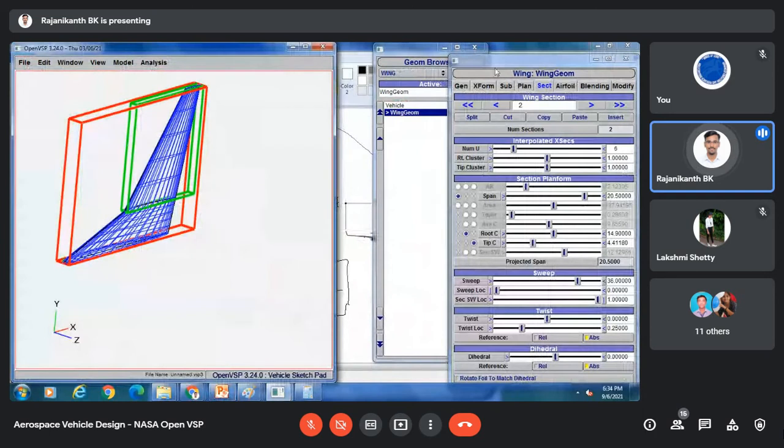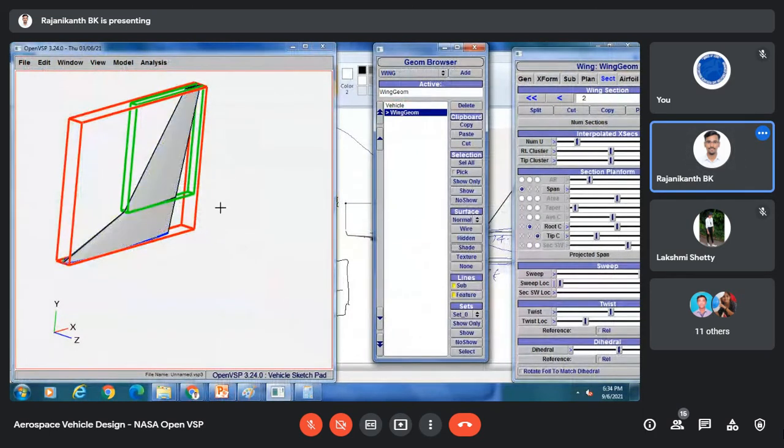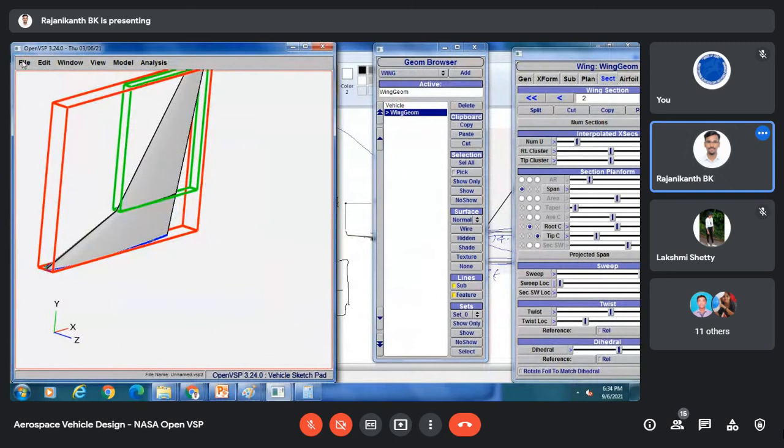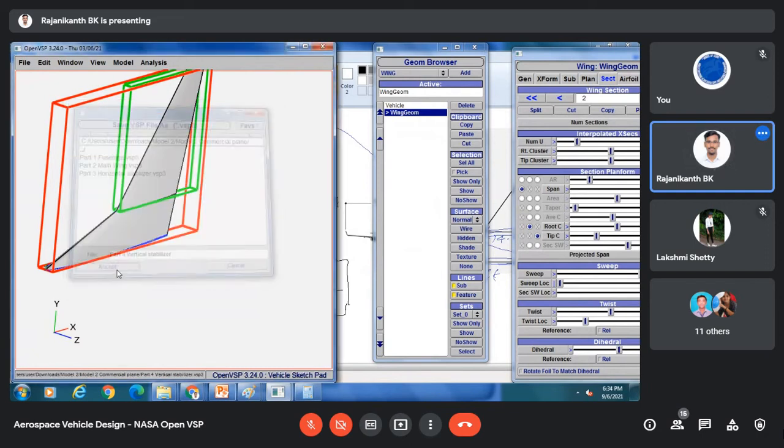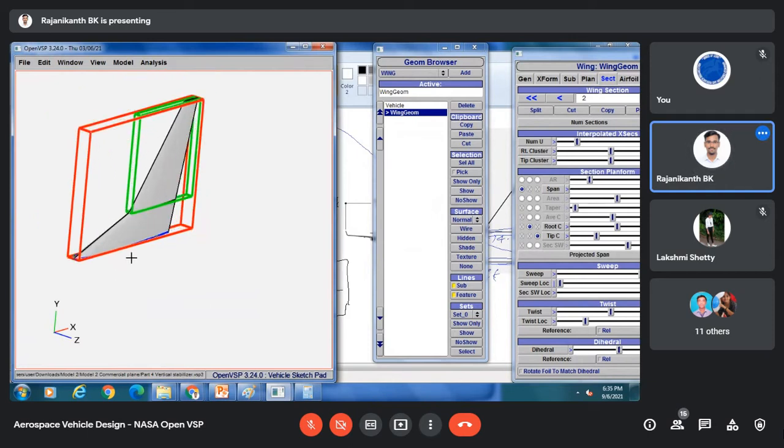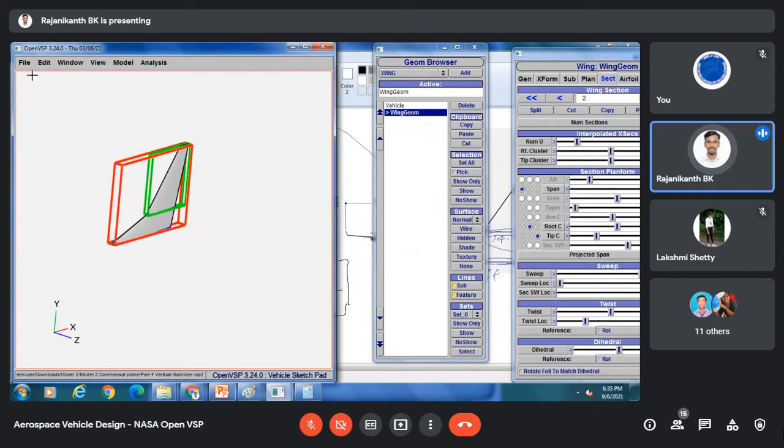Okay, yes, you can save this one. Go to file, use the save as option, and call this one part 4. This is our vertical stabilizer. Accept. Okay, yeah. Now we have to go to file and new.